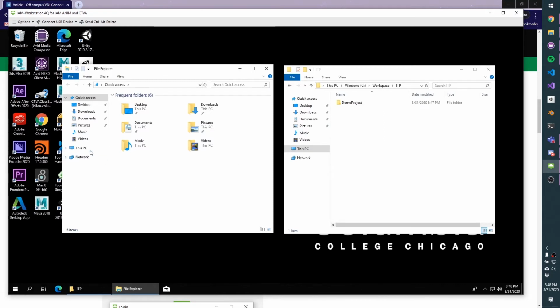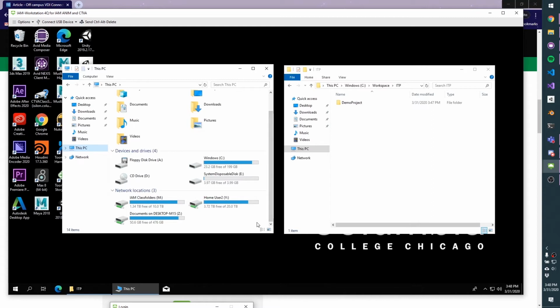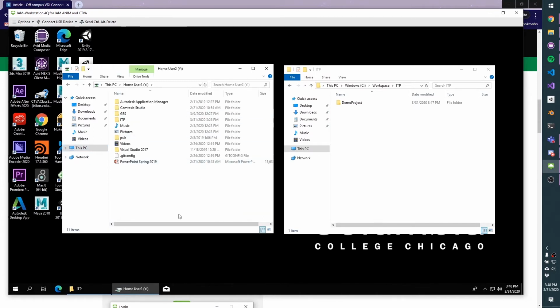One option, like you have in all our classrooms, our physical classrooms, is that under network locations, you will see your home drive. So for students, this will be labeled as Z, but you can find it by just looking for the word home under network locations. And this you could back something up to.